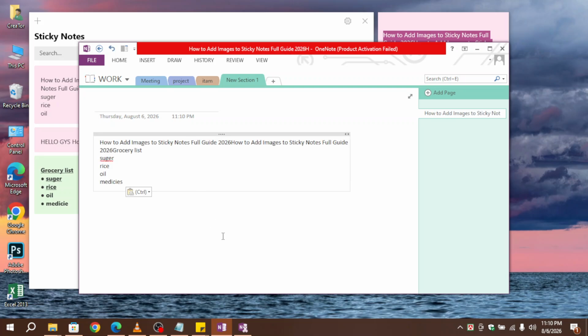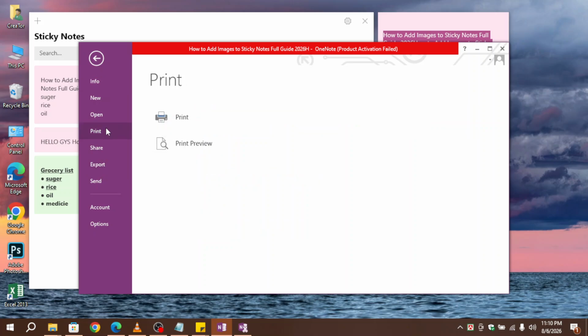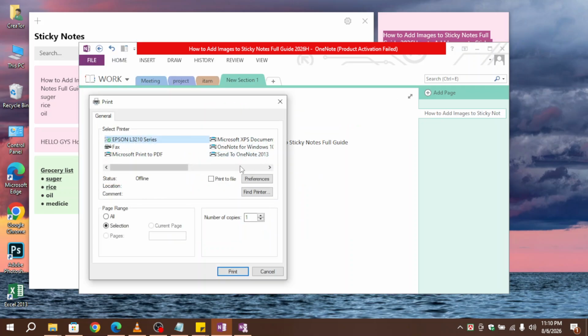Once you're happy with the layout, open the print menu by pressing Ctrl+P. Choose your printer, review the print preview, adjust any settings if needed, and then print your document.